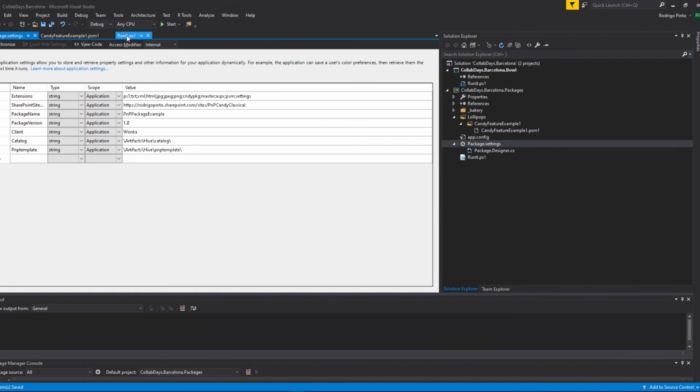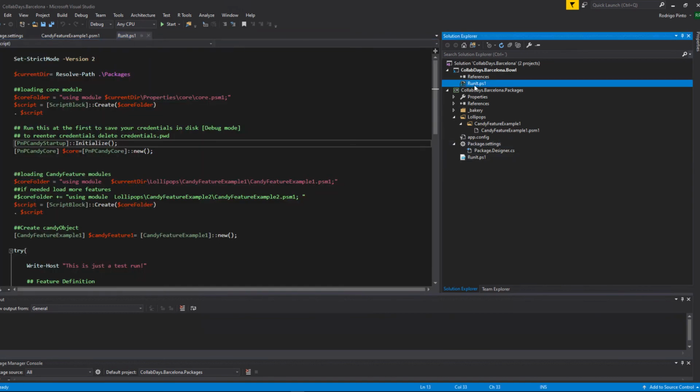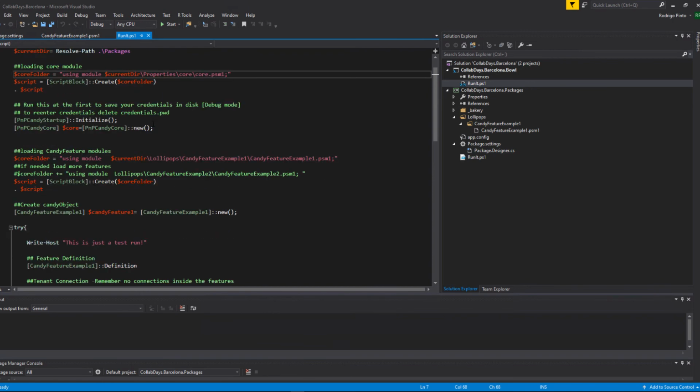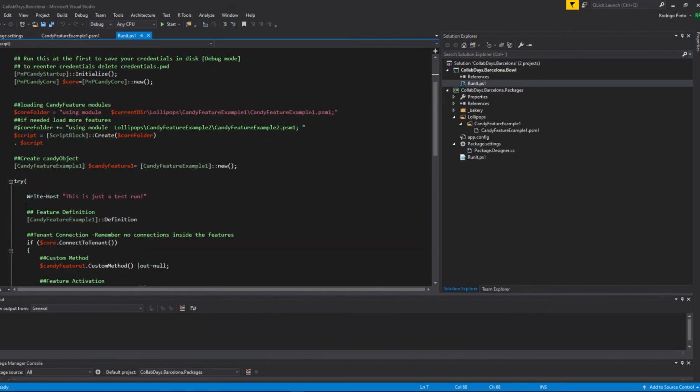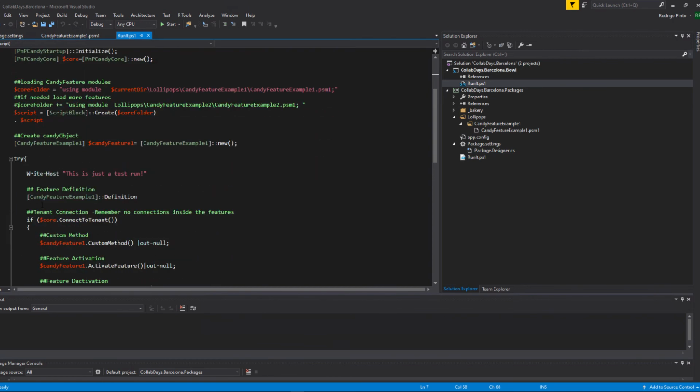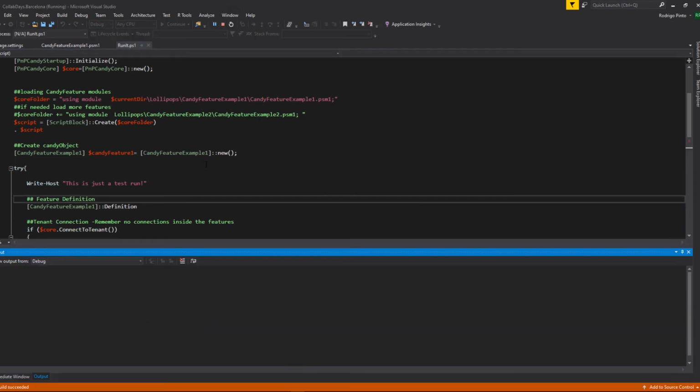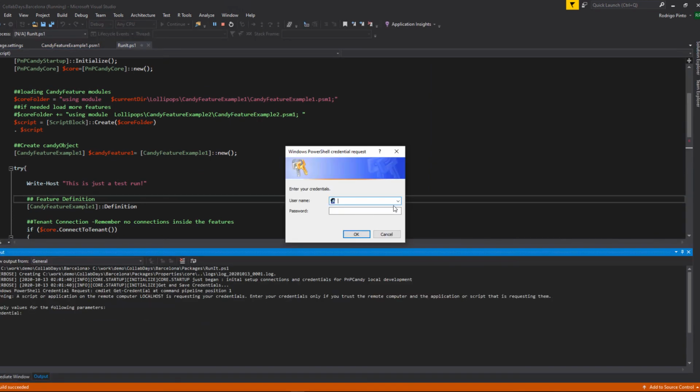Okay, it's saved. Next thing is to actually run the script. So let me put a couple of breakpoints here. This is the feature that's here, already showed me. So let's hit F5. First thing first, it asks us for credentials.